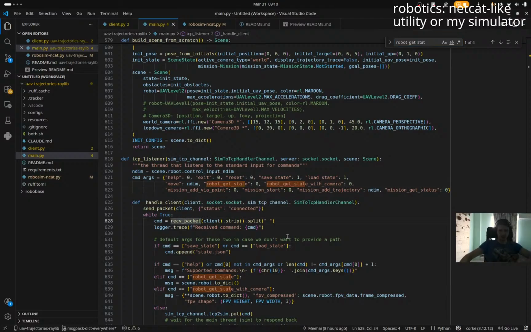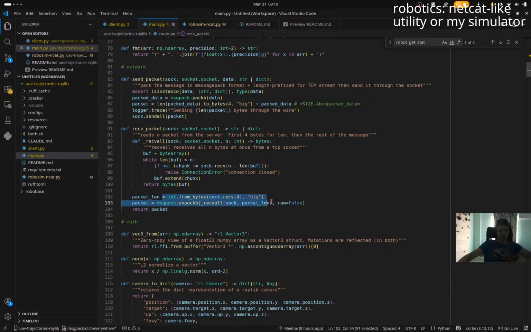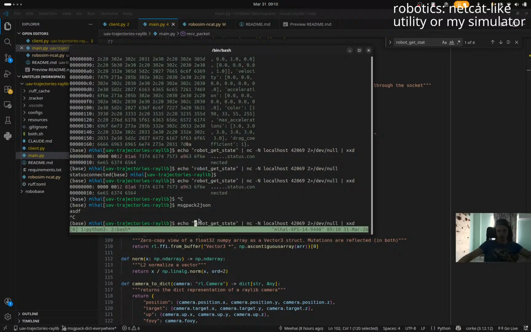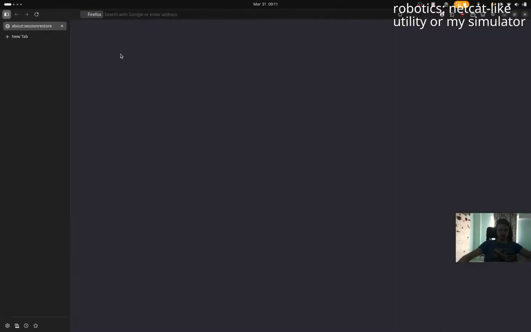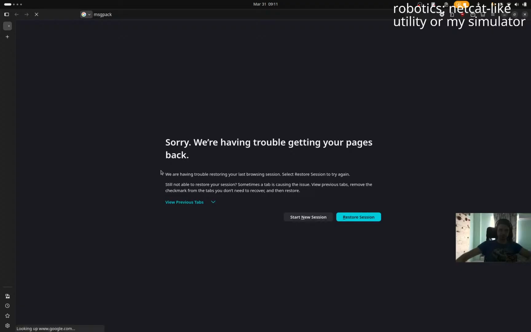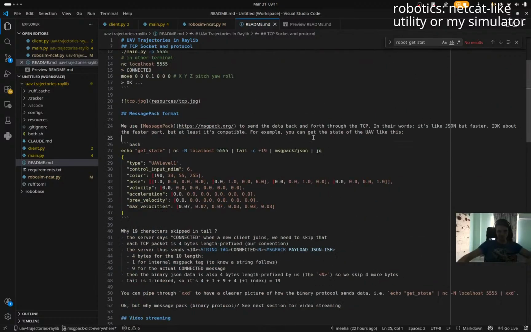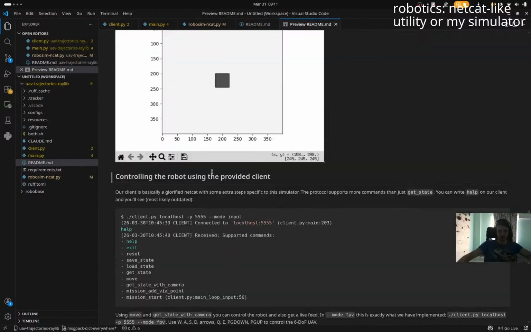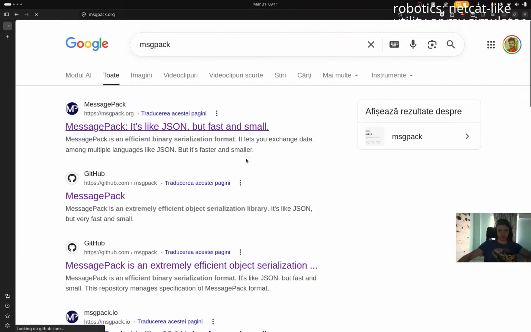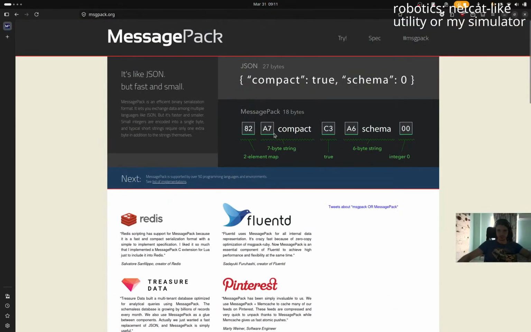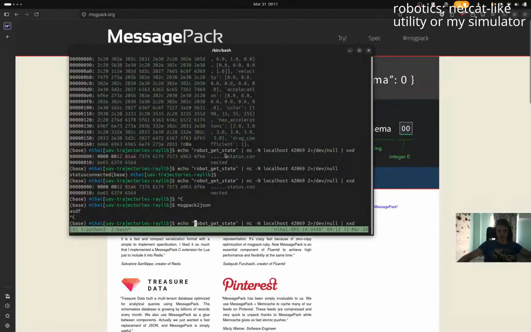You can see I go through receive packet now, and receive packet first reads the number of bytes, and then it reads this thing. It also needs to be in a message pack format. I think I know how to do that. So let's look a bit at the message pack format. Actually, I think I even have it in the readme. Yeah, but I don't have it anymore. It's like JSON but very fast. Anyway, so you need to put this A7 before here so it knows it's a string.